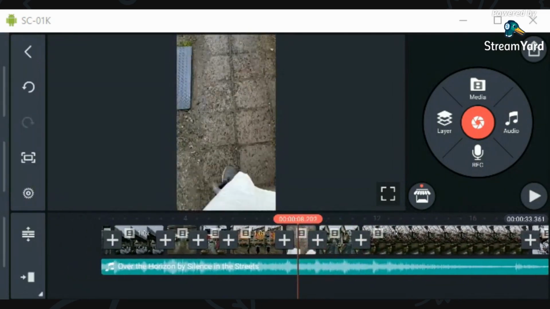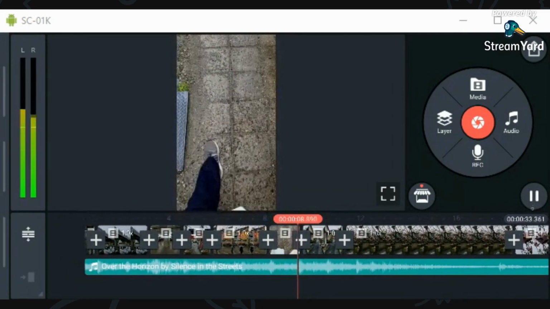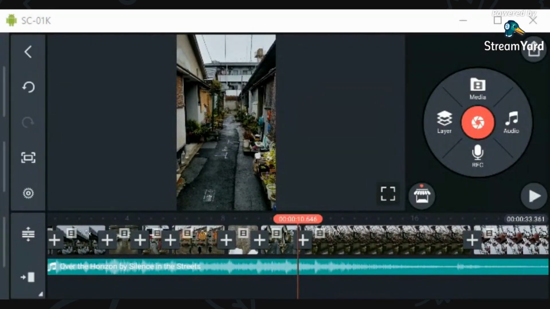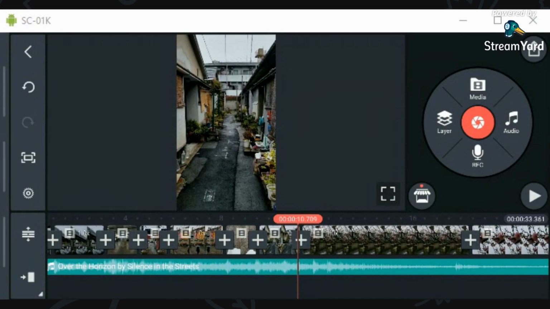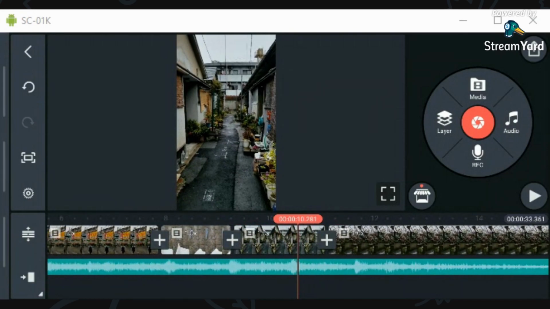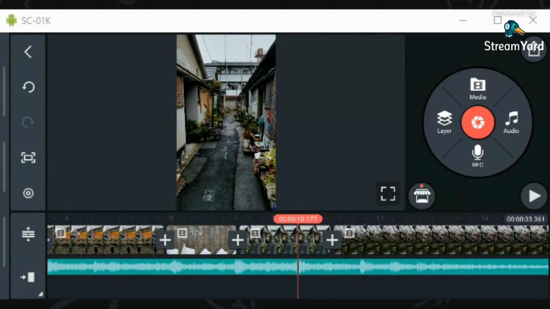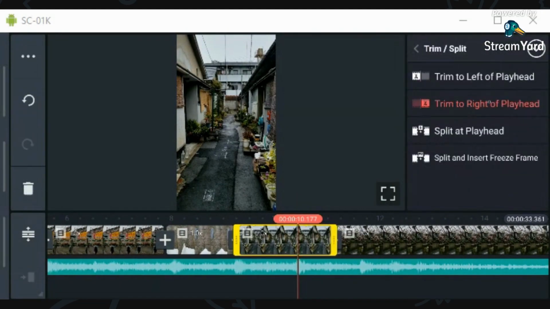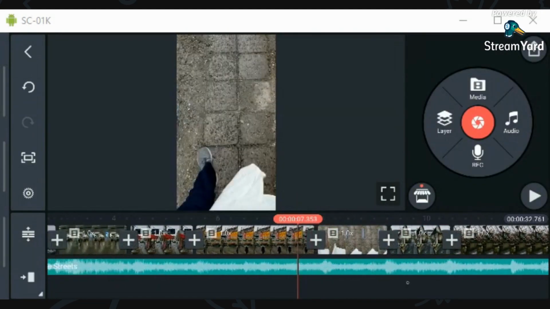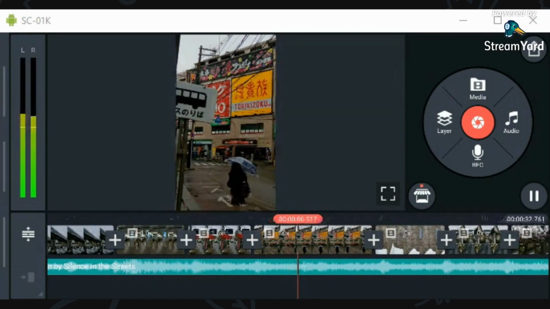And then the end, I didn't like the way it ended. Dun, dun, boom. Dun, dun. Let's see if we can find a beat in the song. I think, boom, maybe right here we can end this clip. Trim to the right. So let's see what we got here.